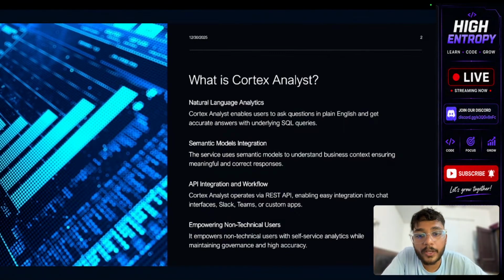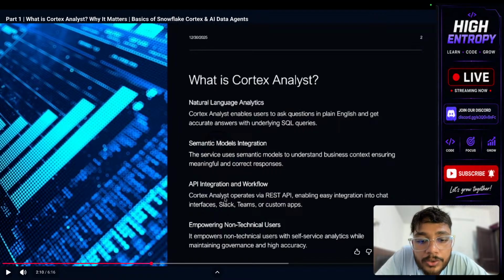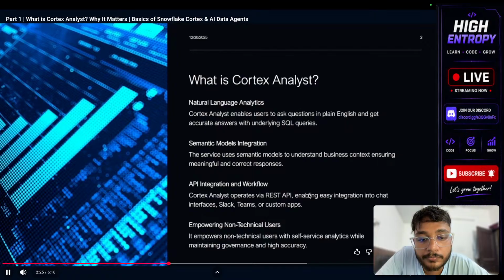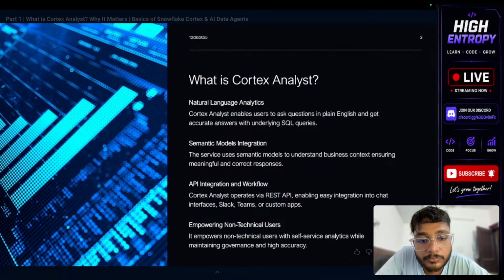Cortex Analyst also operates via REST API, which enables easy integration into chat interfaces, Slack, Teams, or custom apps. So you can deploy your analyst on Streamlit. I will teach you that as well, or if the video gets longer, I will make another video. So this uses REST APIs, which enable easy integration into chat interfaces like Slack, Teams, or custom apps.